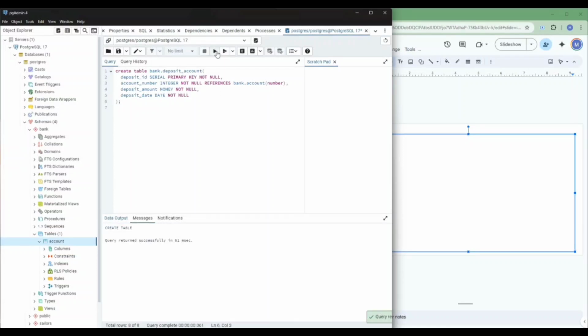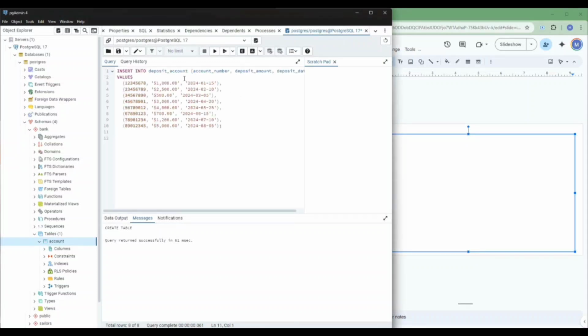Right. Let's deposit. Yeah. So the next thing we want to do is to insert values, and we want to use the insert into deposit account, just like we did the last time. We want to say insert into deposit account, the names of the columns of this new table, then values, then everything we have here. So let's just run this.